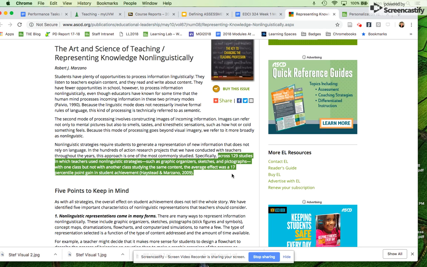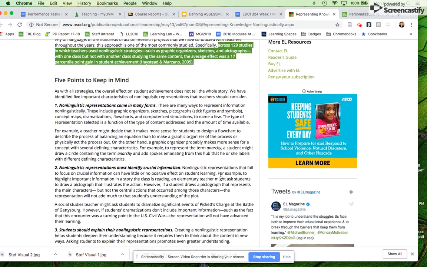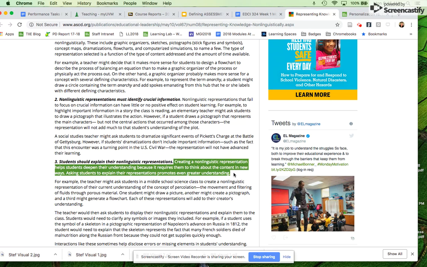If you hadn't had a chance to read that yet, I just wanted to highlight this part where he suggests that looking at over 129 studies, this idea of having students use graphic organizers or sketches or somehow non-linguistically working with the content or the topic, that the effect size in terms of gain in student achievement was 17 percentile points higher. So just interesting in that way. Also here in number 3, creating a non-linguistic representation helps students deepen their understanding because you have to think about these things in a new way.